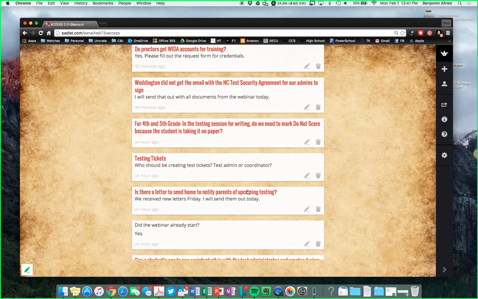Now, we may have to follow up on that because in 4th and 5th grade, students should be taking the online version of the test. So if you're making a determination that the student is going to take the paper version instead of the online version, you do have the authority to do that, but I want to go out there and say that should be the exception rather than the rule. The vast majority of students should be taking the online administration.